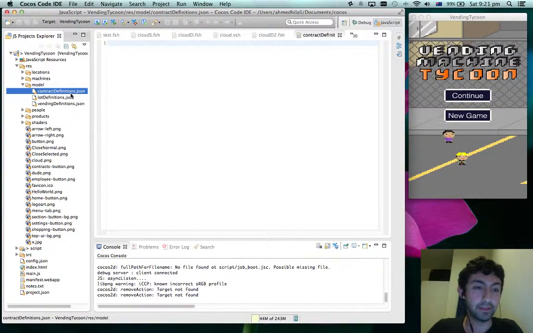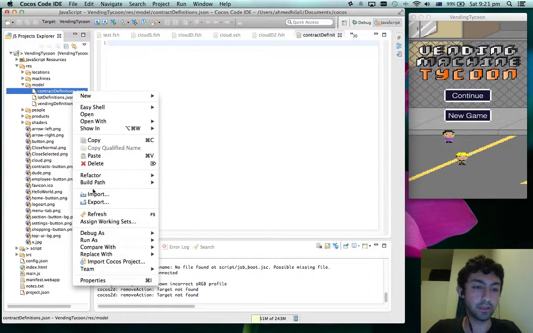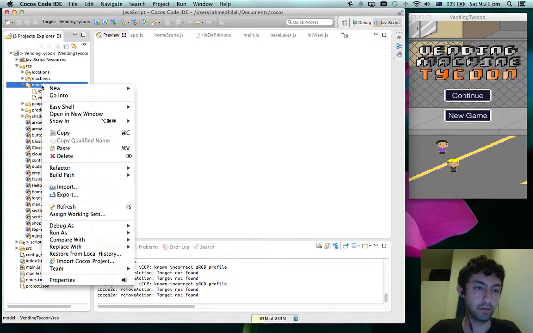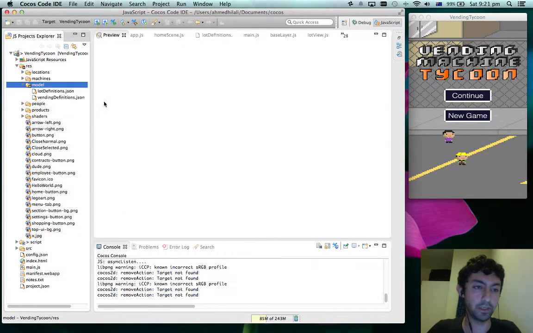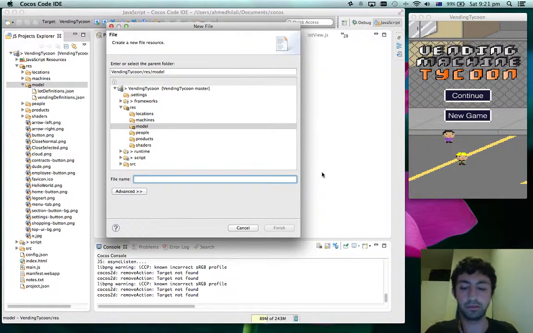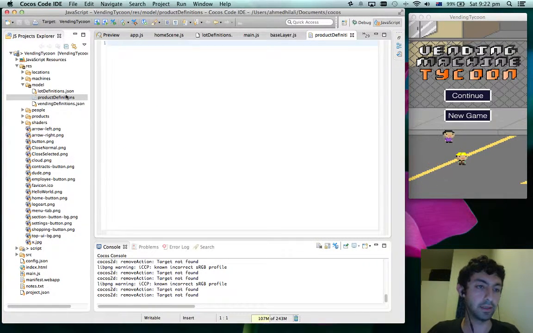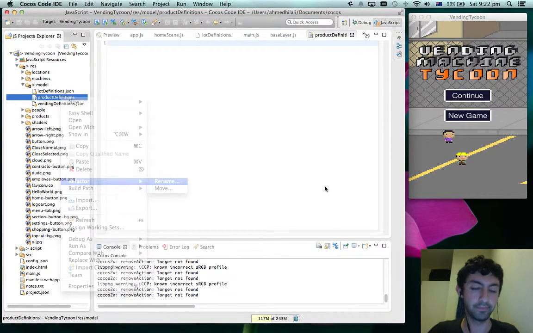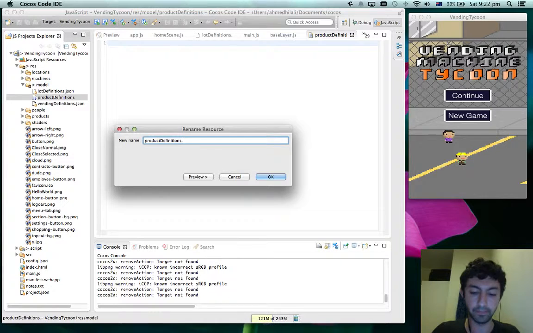So this here, it's going to go, because contracts are going to be generated dynamically. Just going to delete that. And I'm going to add in a new file. I'm going to call this product definitions. Oh look at that, got to add in the file extension JSON.